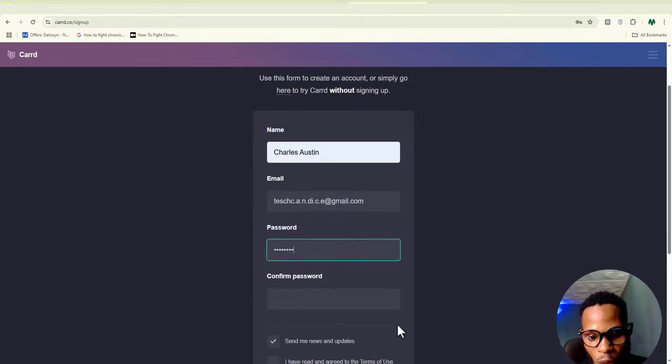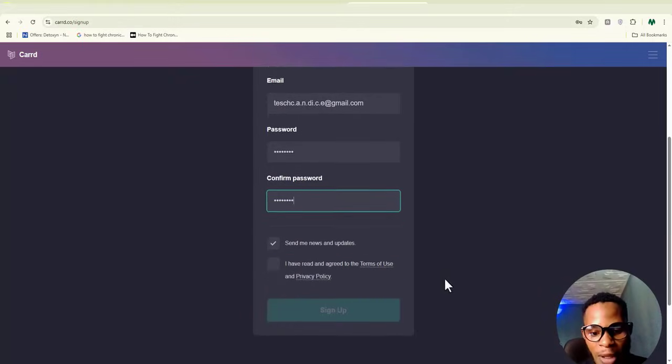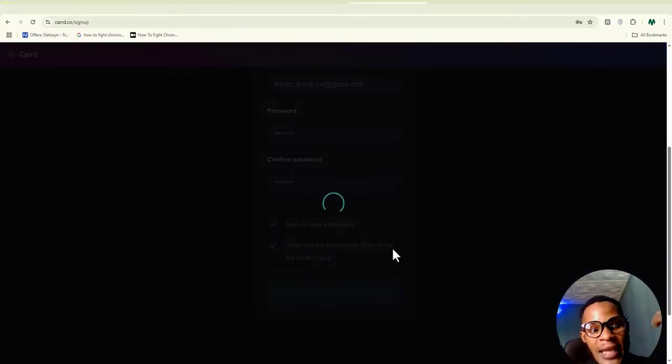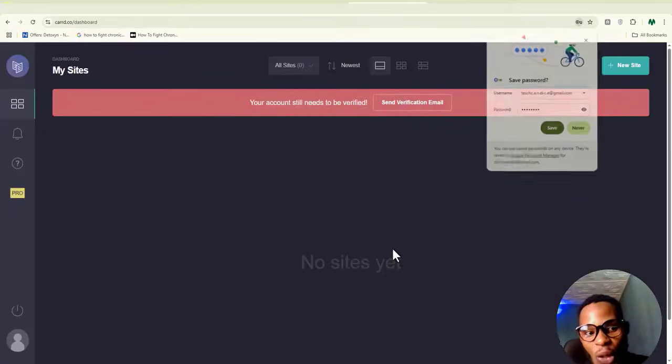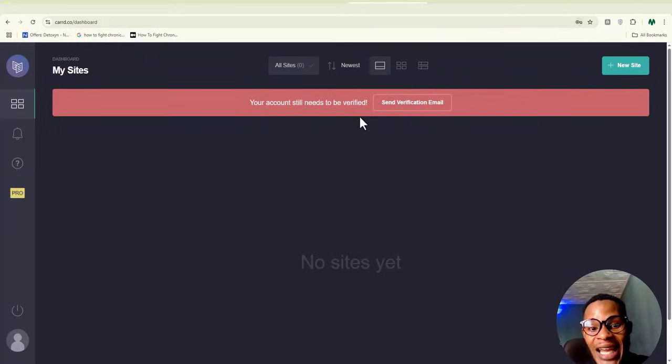From here, I'm just going to go ahead and change my password by putting something. Okay, now let me put in this one here again. Very good. And now let me click on I have read and agreed to the terms of use and blah blah blah. Go ahead and click on sign up, and let's see what happens, guys. So click on sign up already, and let's see if we are able to create a new account right here on Card.co. And guys, you can see that successfully we have this account created.